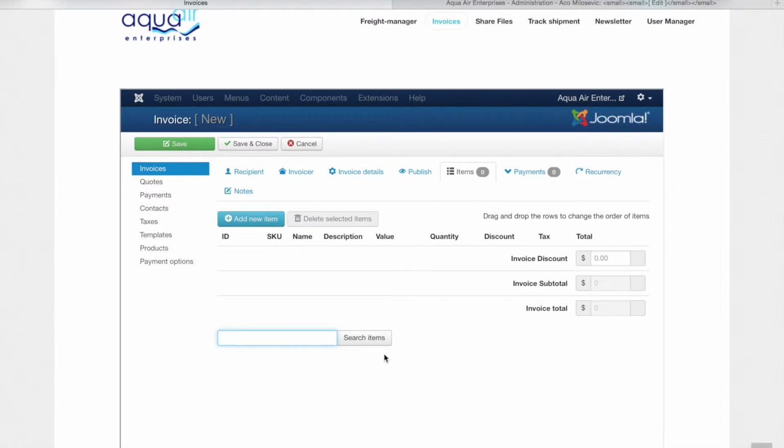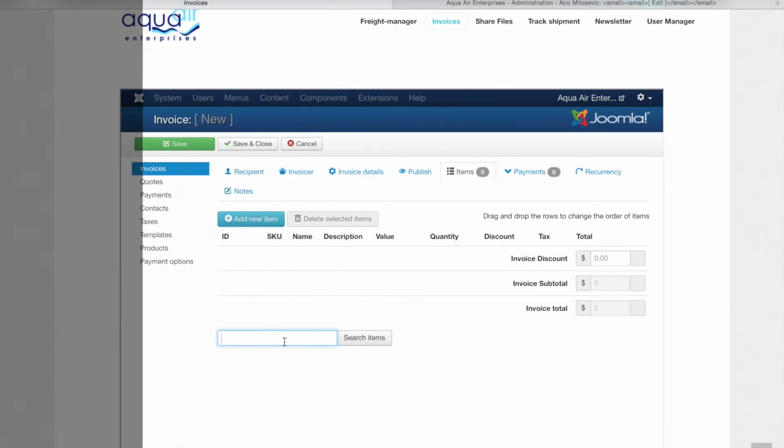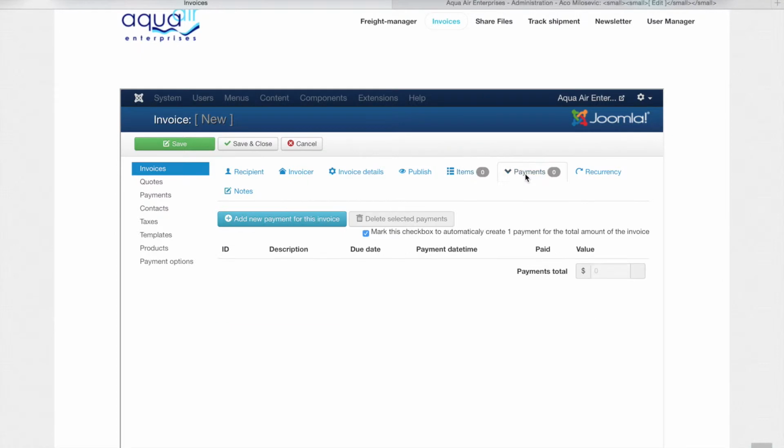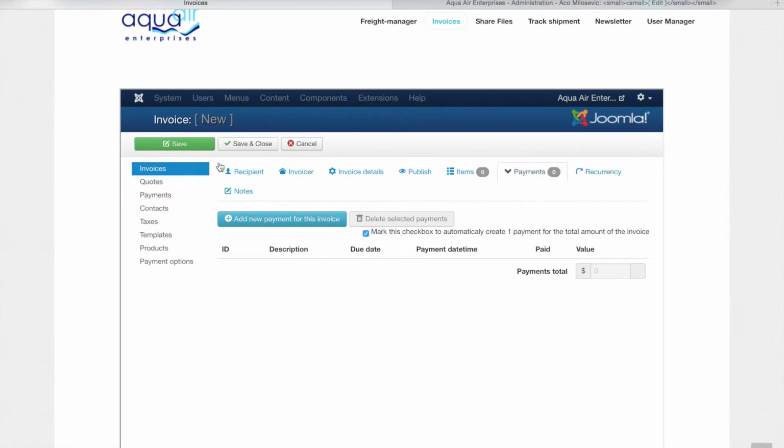So let's say if you have some fixed fee like paperwork or a custom fee, you can add here and just pull out product from this part. Payments, currency, you can set up this option that automatically takes money from particular account. Quotes, so let's use this save and close.